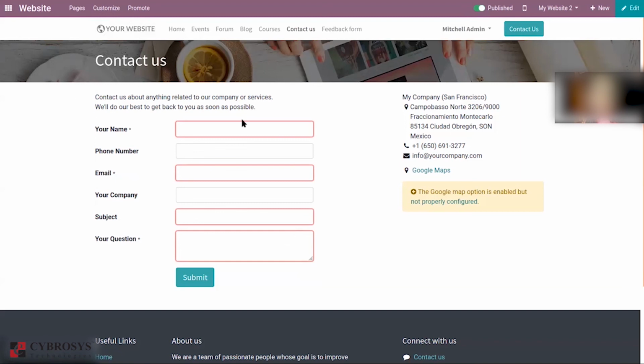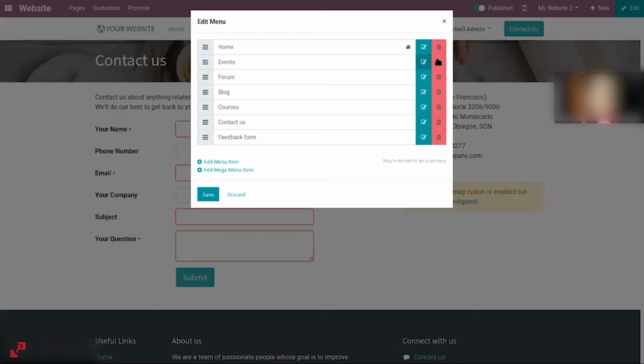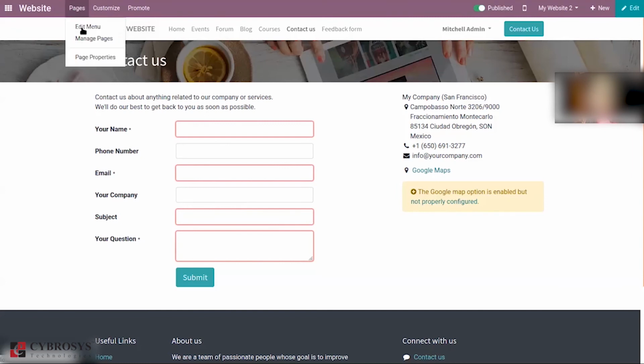So these are the pages in our website. Then here we can find an option to edit menu. When you click on this, you can delete and edit menus, and we can add a mega menu item and a menu item from here. Then you can see the option to manage pages.